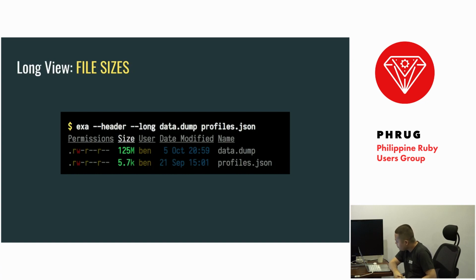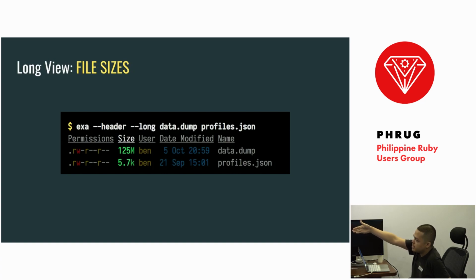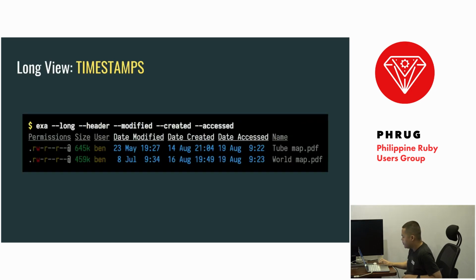And the file sizes are human readable by default, so you don't need to pass -h as you do in ls. Here you can see it's in megabytes and kilobytes, and you can also list the specific files that you want displayed. And here's a sample output for different timestamps. By default, the date modified is displayed, but if you need other timestamp information, you can pass the modified, created, and accessed options.